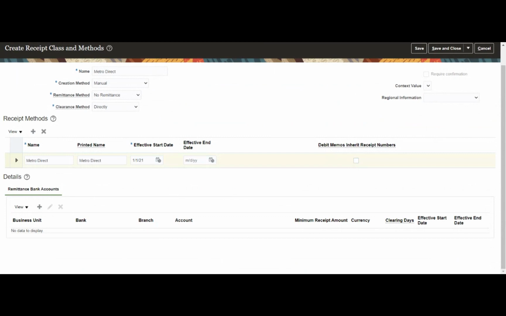So now, if I say debit memo inherit receipt number, this debit memo will be automatically created in the invoice, and I will identify it using this receipt number. This receipt number will come as a prefix. So this is how I will identify it. If I want this option to be used, I can enable it.